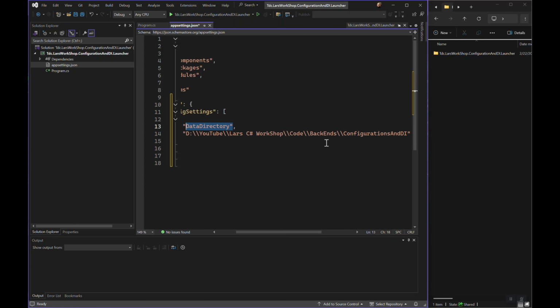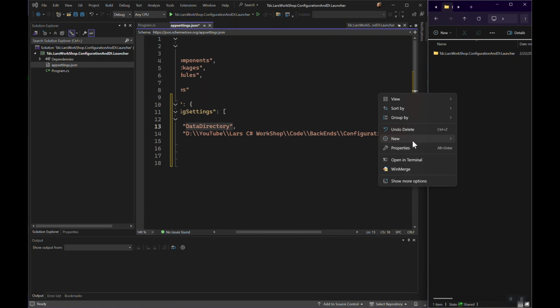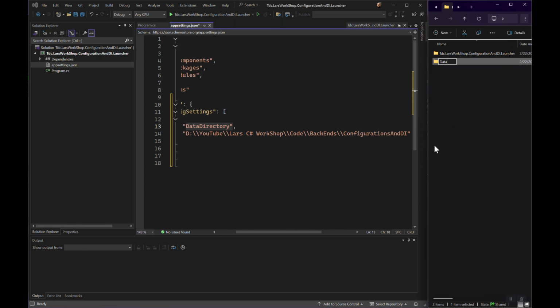So if you look into here, configuration and DI, we're going to put a directory in here that's going to say data directory. So it's at that level.